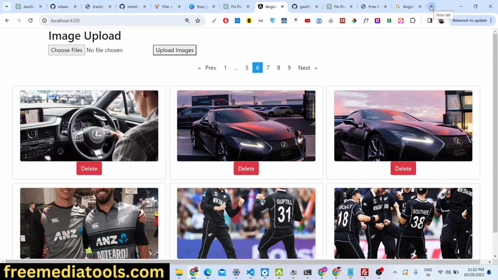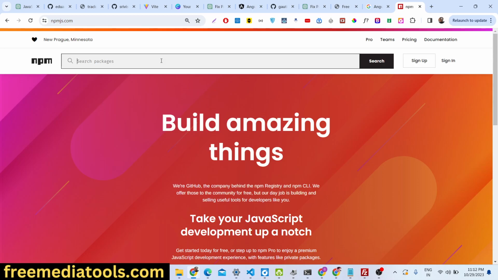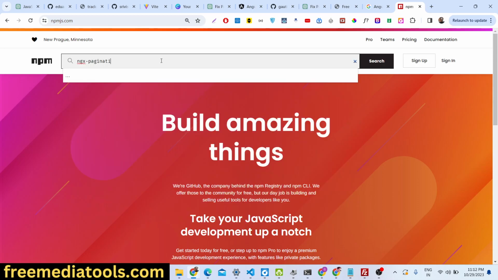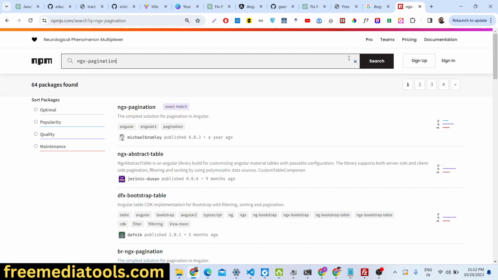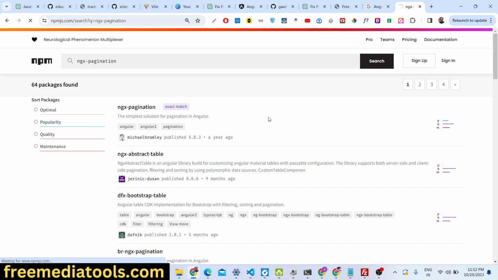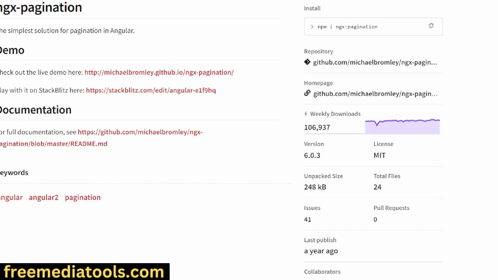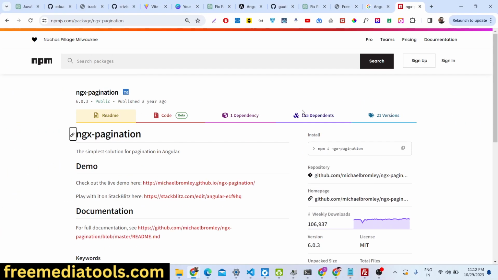So for the technologies, guys, as I already told you, we are using a library, which, if you go to npmjs.com, you will find the library which I am talking about, ngx-pagination. This is a library, and it's the simplest library for integrating pagination in Angular. You can see it's a very nice, popular library. 106 weekly downloads are there.